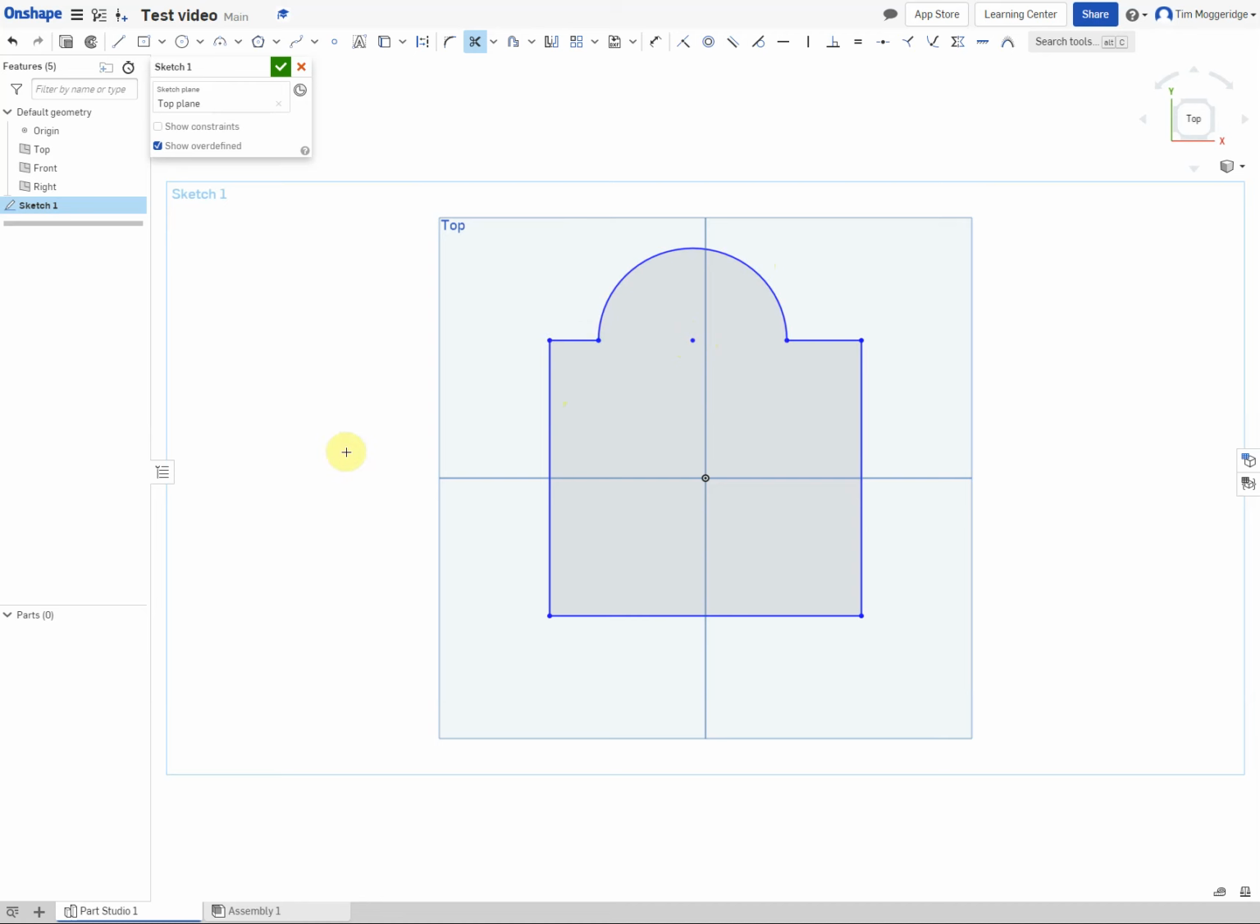So what do we do with the sketch? Well, once we have our sketch, we can use a feature to turn that into something three-dimensional. There's really two main choices to start with.